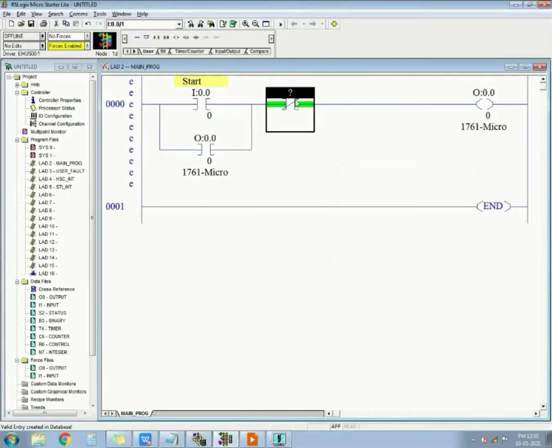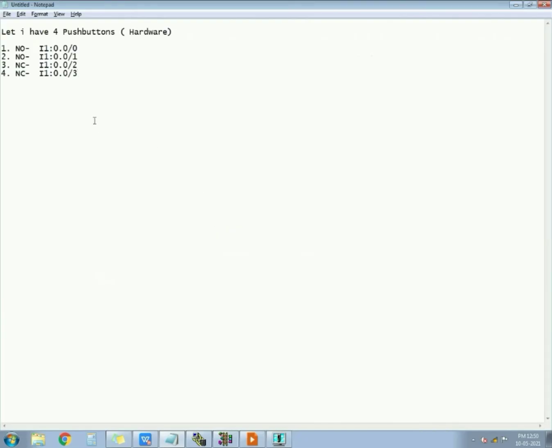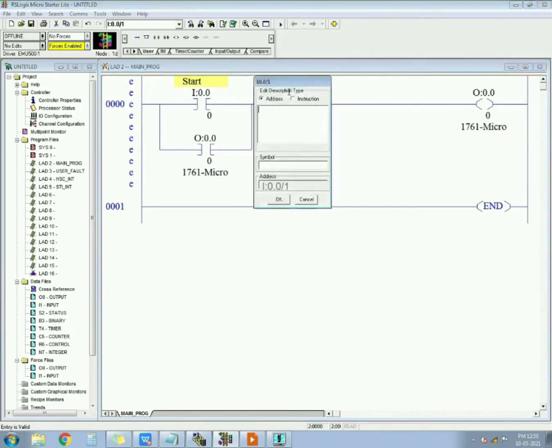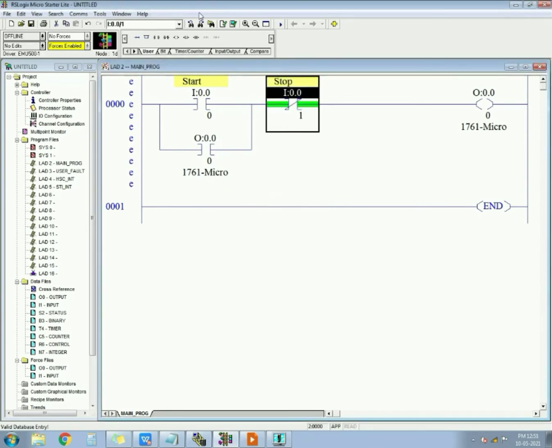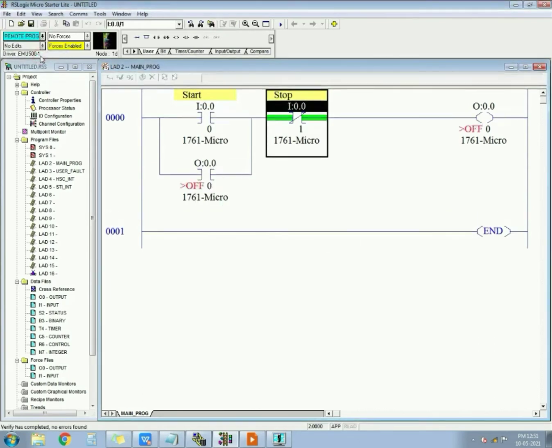So I have to give addressing here, not with respect to NC, but with respect to hardware. In hardware it is NO. So I will check in PLC, NO is connected to 0 and 1 only. So I can give addressing of 0 or 1. 0 is already occupied, so I will give an addressing of 1, I1:0.0/1. I can name it stop. So see, now it is stop. Now when I download the program, I can check.